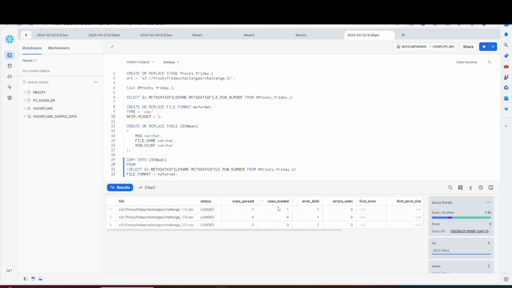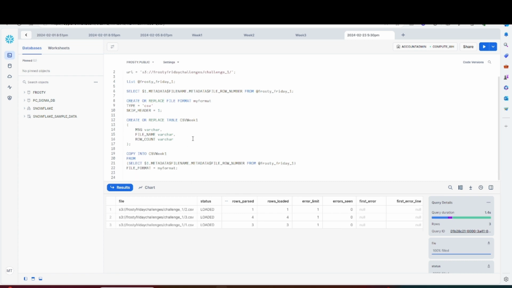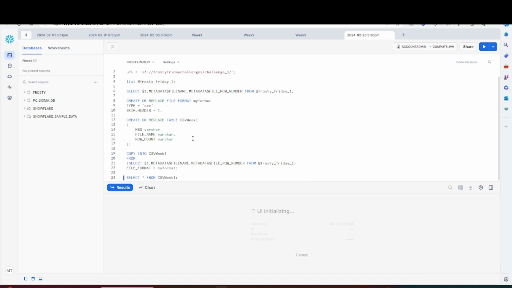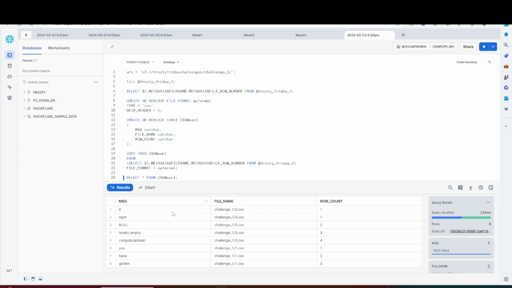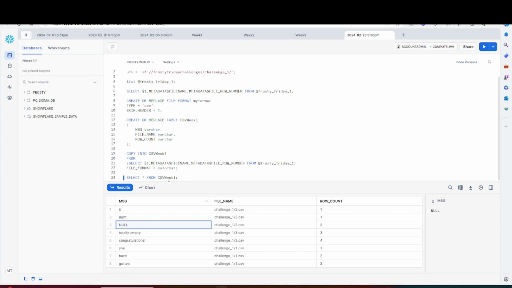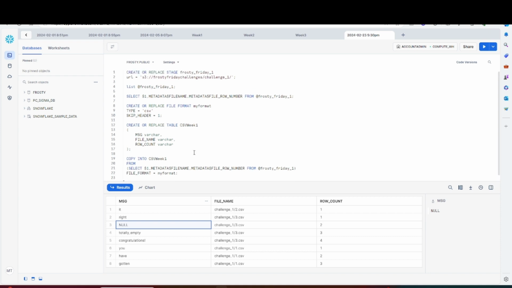This is basically telling me it's been loaded. I just want to see what it looks like. So select from CSV week 1. Now I can see that it has null and total empty. I don't need these two to be in my final table. What you can do is delete them manually, or I can show you something else.